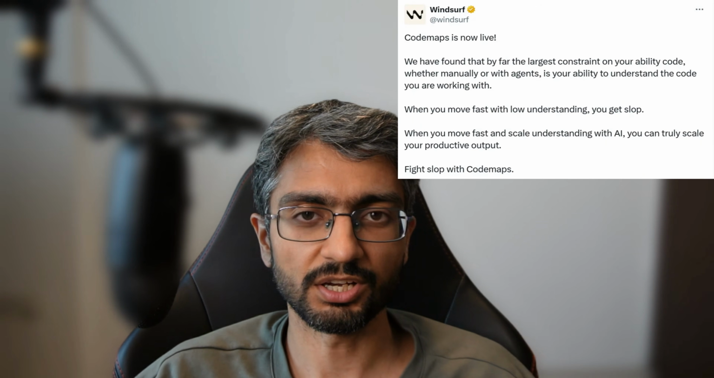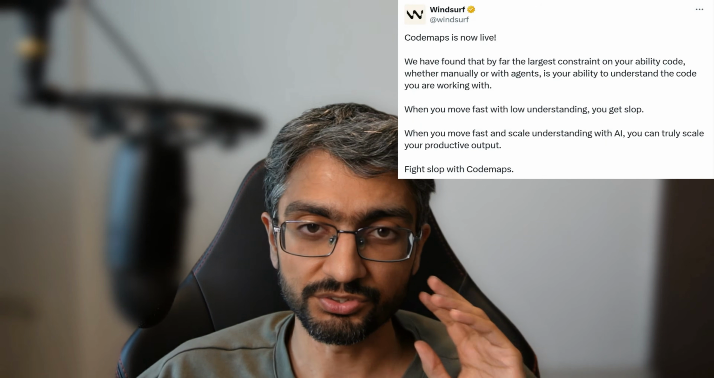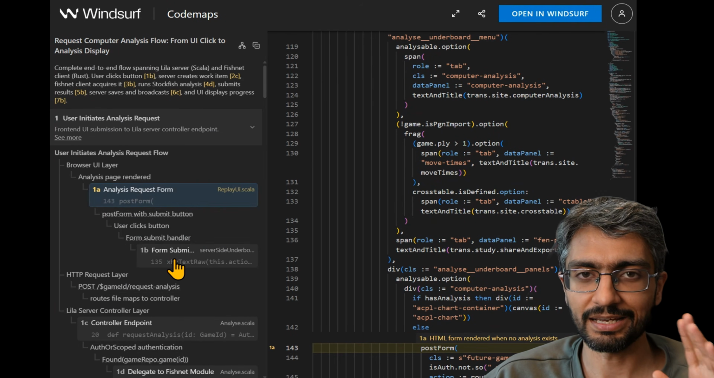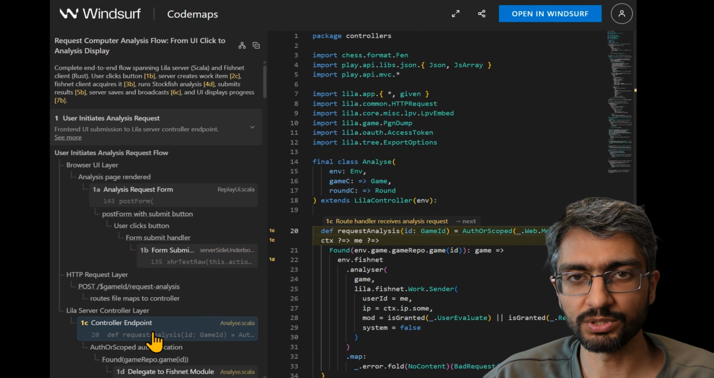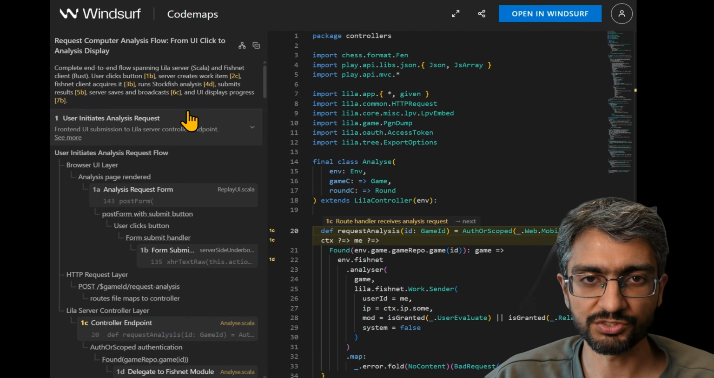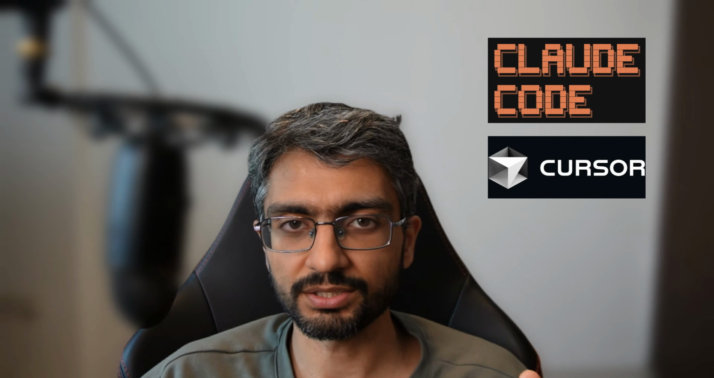Windsurf just released a code maps feature today. It's a really smart way to help understand AI-generated code bases visually so you don't feel lost when making changes. The problem is, if you're using Claude Code, Cursor, or any other AI coding tool, you can't just switch to Windsurf to use this feature.